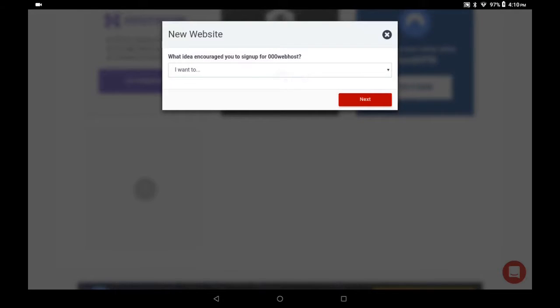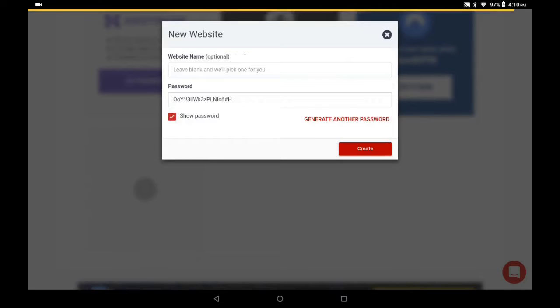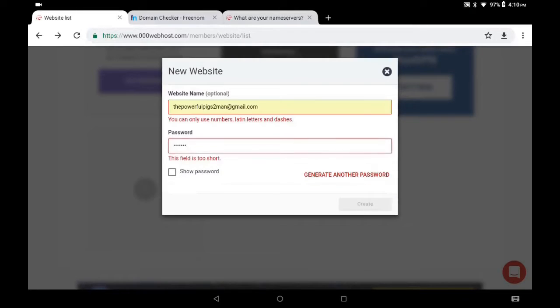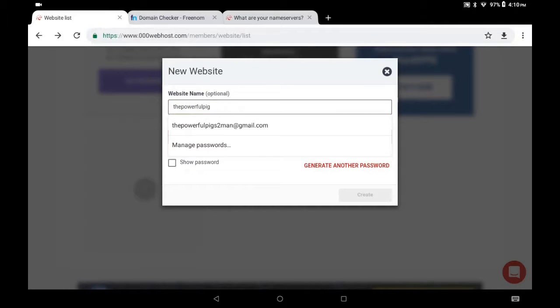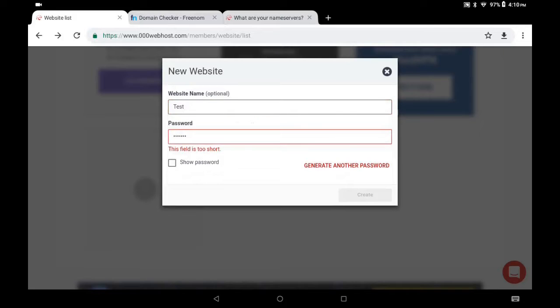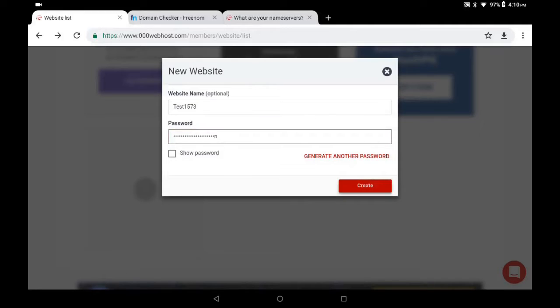So let's just go ahead and just say increments. I don't care. Yeah, we're not gonna show that, even though I'm gonna delete the website literally after this. Why did that pop up? I don't know. Alright guys, let's name it test 1573. Oh, field's too short. Okay. There. Now it's not too short.